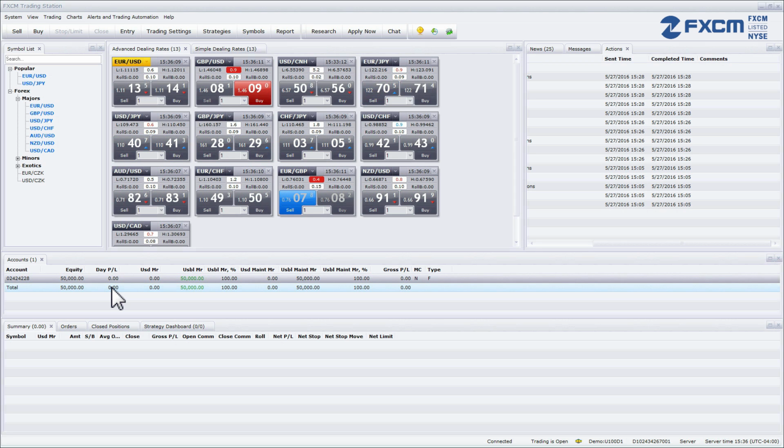Day P&L resets at 5 p.m. Eastern Time or 10 p.m. GMT. Used MR is used margin. Usable MR is usable margin. Usable MR percent is usable margin percentage.